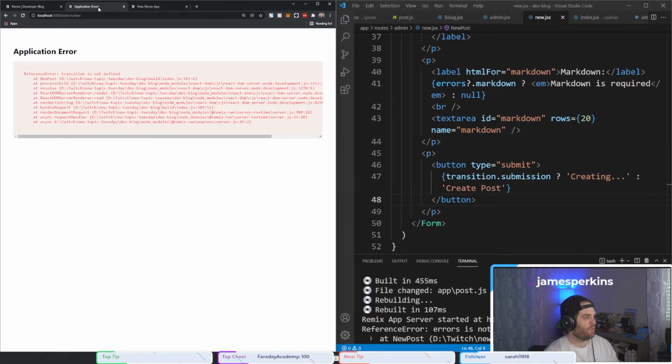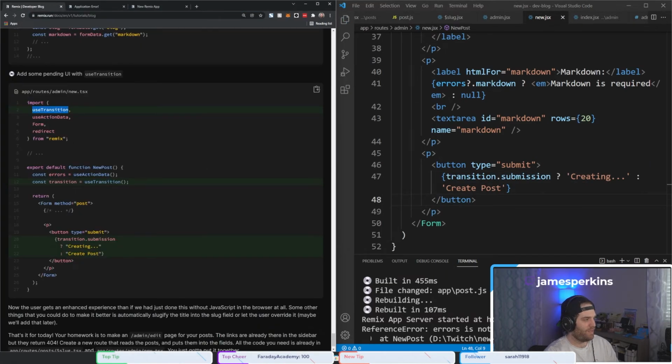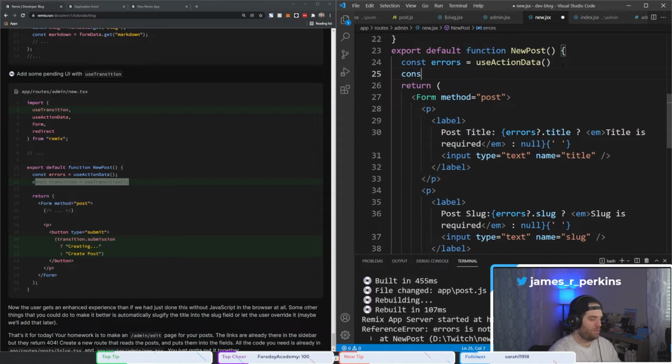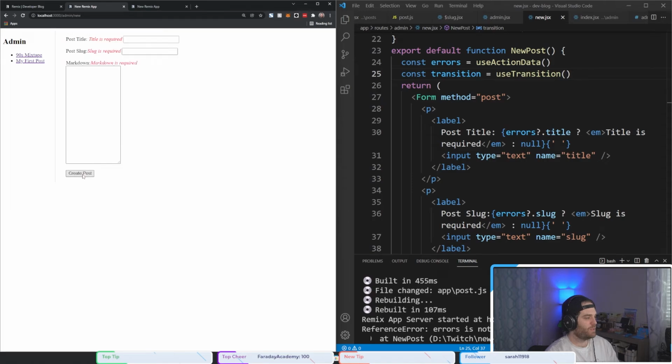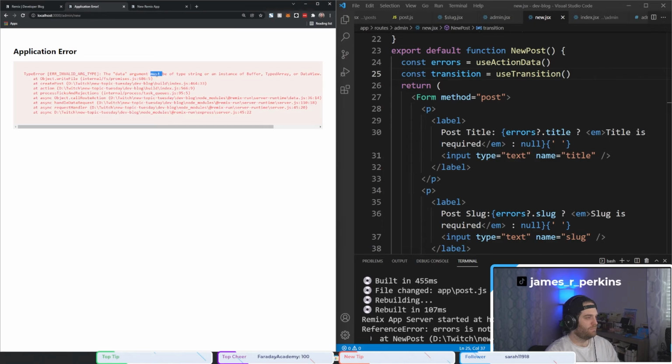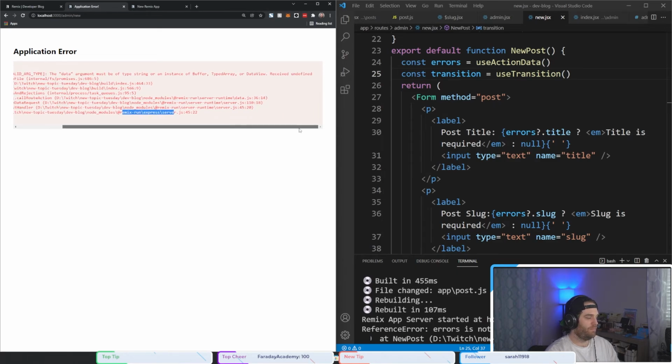And hit save, and now we should have transition is not defined because I didn't load transitions in. So const transition equals use transition. Now it should be there. Create post, and then if I do a new title, some sort of markdown. Wait. Title. Whoa, that broke it.